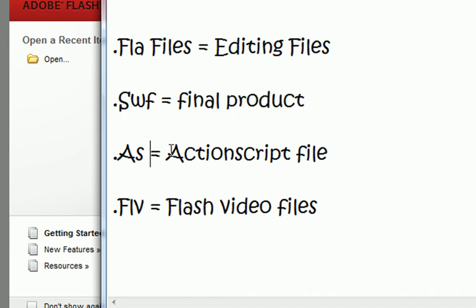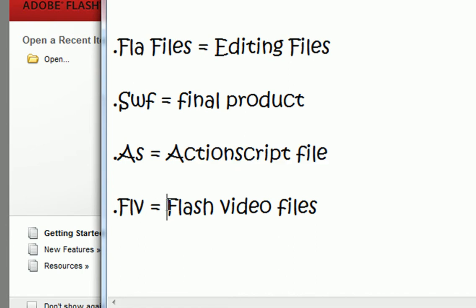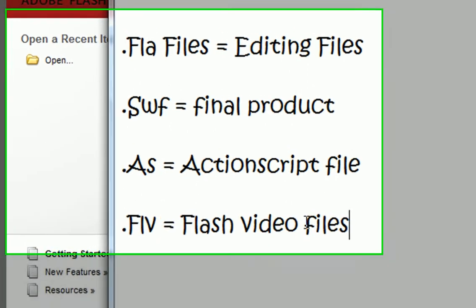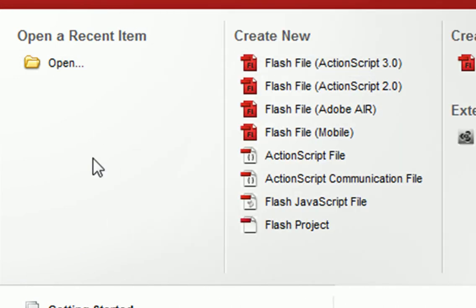AS files are ActionScript files, and we'll be discussing that later, but we'll be using it. FLV files are video files that you upload. They're a type of video file that you can only use in Flash. You can't use any other files like a QuickTime file or a Windows Media Player file. Only FLV files.